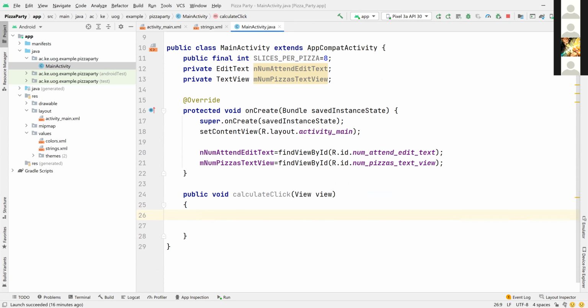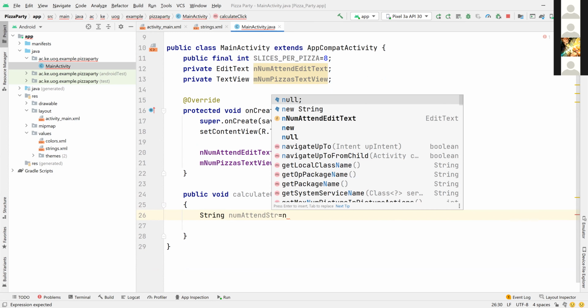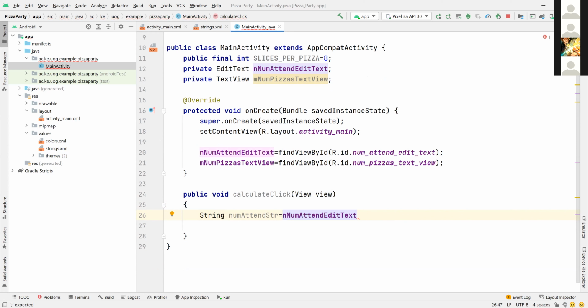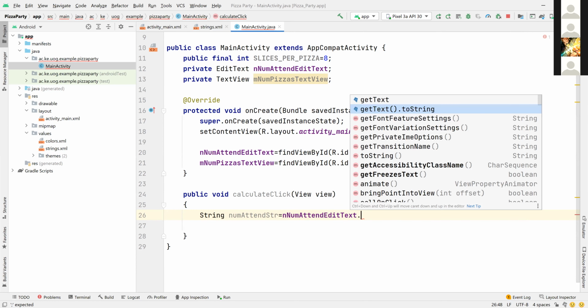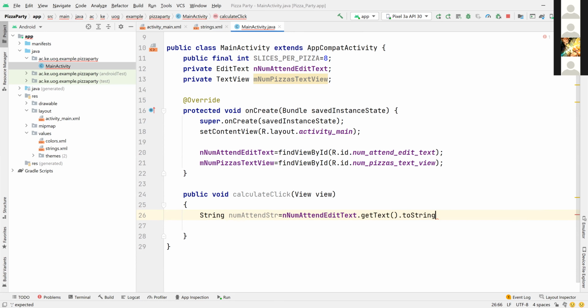So first is a string. All the values we read are strings. So we read the string on number the user will have attended, what the user will have typed, equals to, we read that number attendant edit text, dot, we get the text that the user has, dot, we convert that to string.